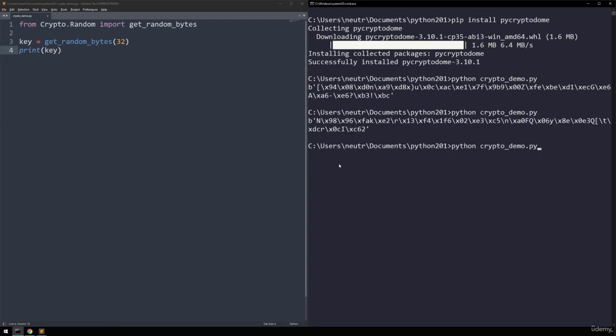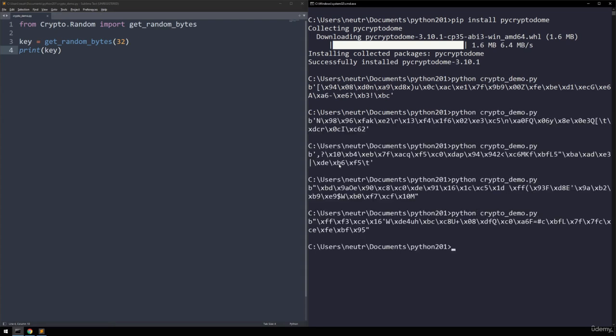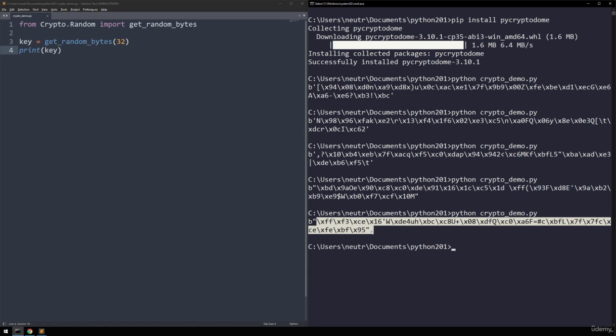And we can see that with each execution, we get a different key, which is made up of different random bytes. And the length of the key that we need will depend on the type of cipher that we are using. So this key is 32 bytes or 256 bits in length. We can verify this.